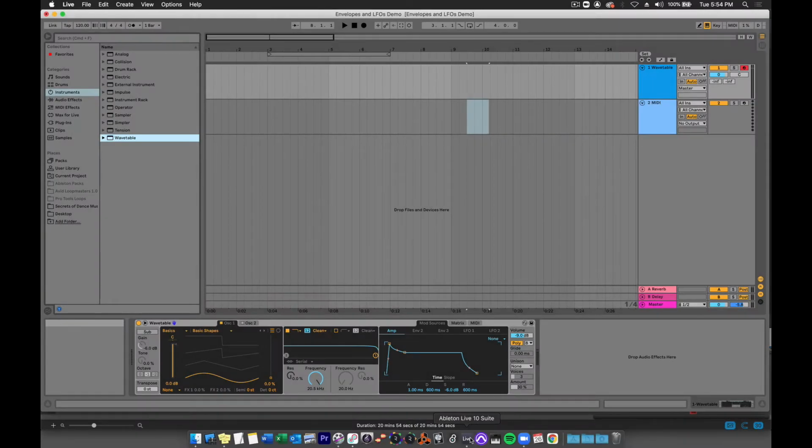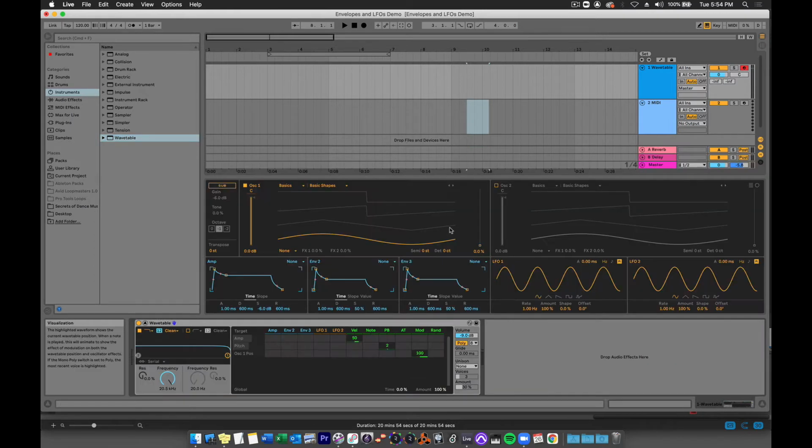Okay, in this video, I'm going to show you how to create your own user presets for instruments and devices in Ableton Live, and it's actually pretty simple. So I'm going to start with a blank Wavetable here, and I'm going to go ahead and expand that up so we can see all the modules.